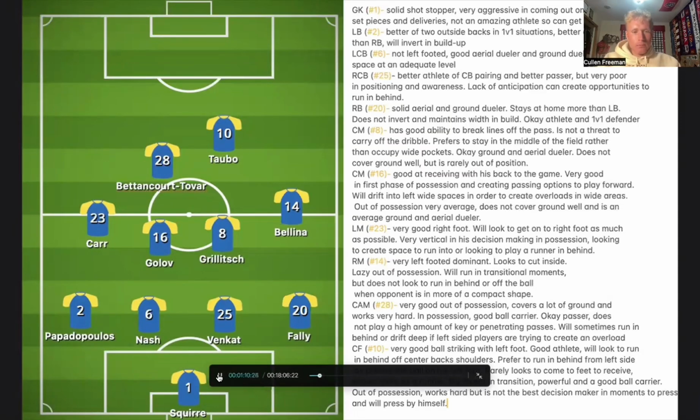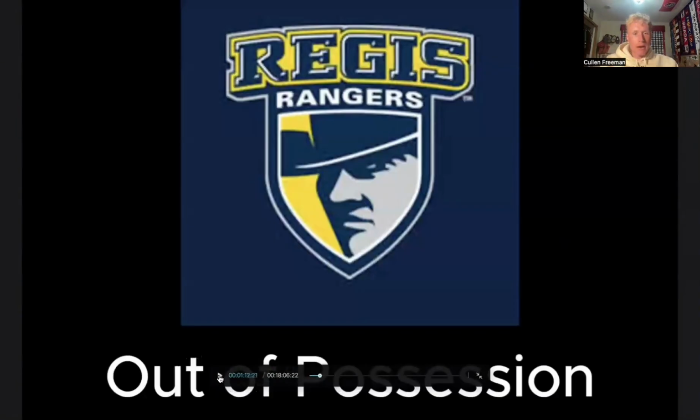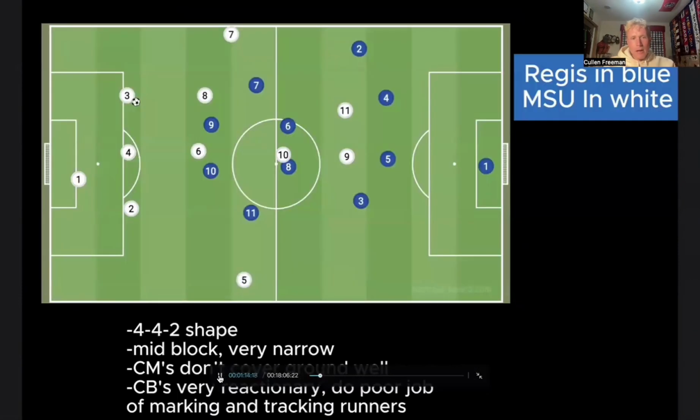Right here, I usually start with their out of possession principles, as you see here. Highlighted is what I thought they were going to look like based on their prior opponents. Like I said, they played Fort Lewis, who were considered one of the top teams in our league. They went to the Elite Eight this year of our region. So they sat in a 4-4-2 mid-block shape against Fort Lewis.